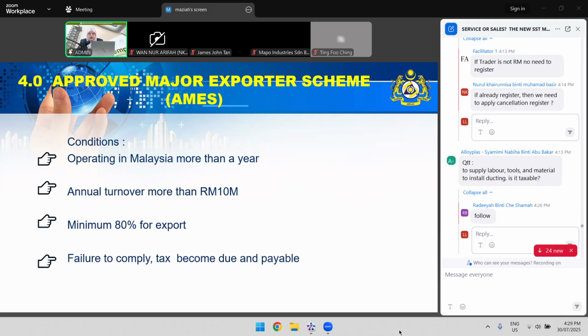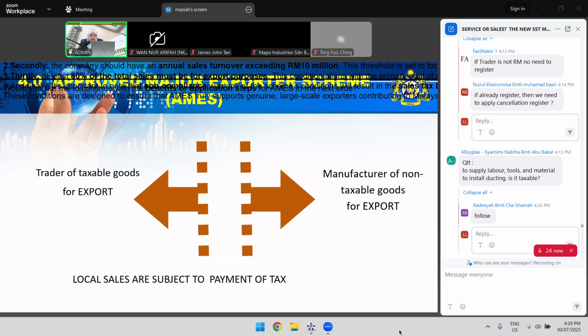So this one is what I already mentioned earlier. And let's now look at who exactly can benefit from the AMES scheme. On one side, we have traders of taxable goods who are exporting those goods directly. On the other side, we have manufacturers of non-taxable goods. That means manufacturers of exempted goods, such as those involved in food production or pharmaceutical products, mainly meat products, who are also exporting their products.